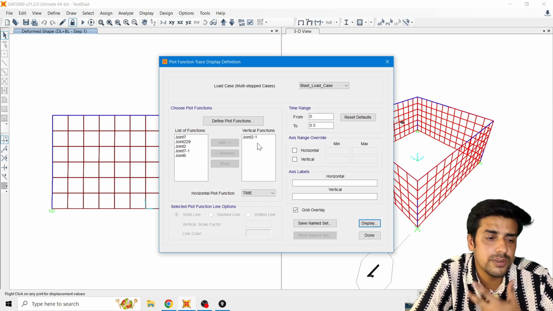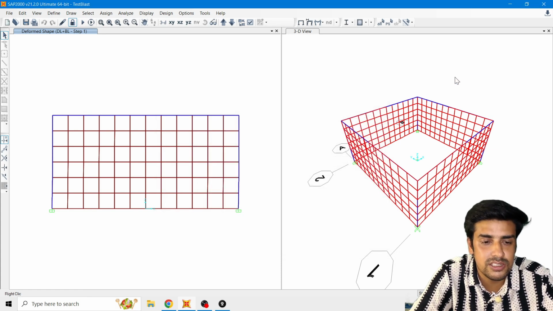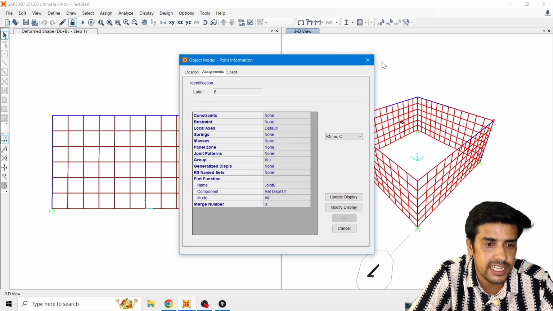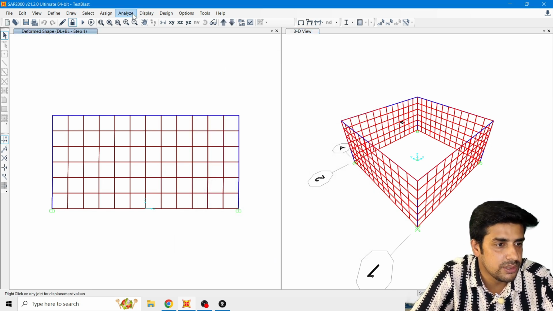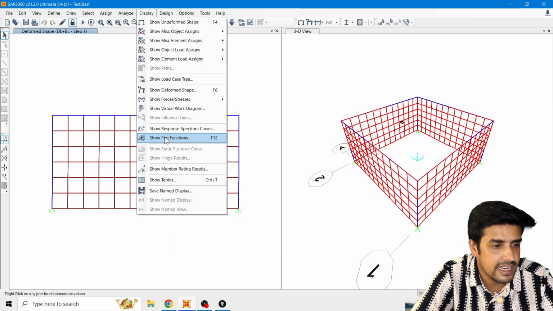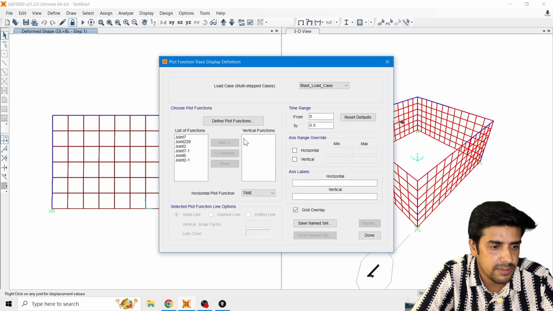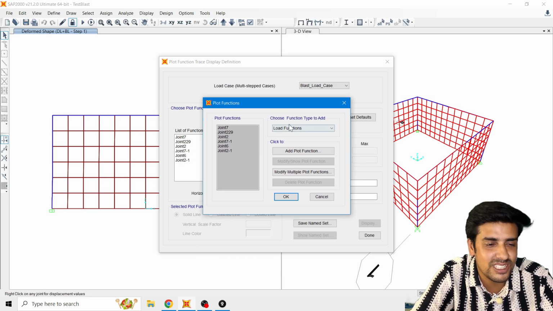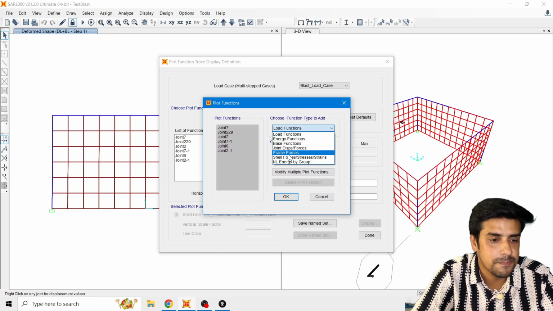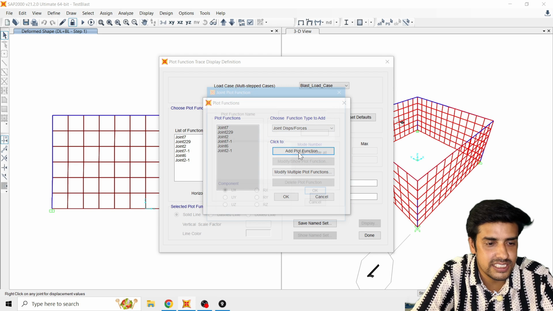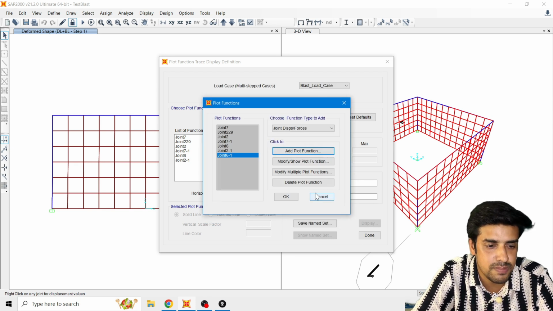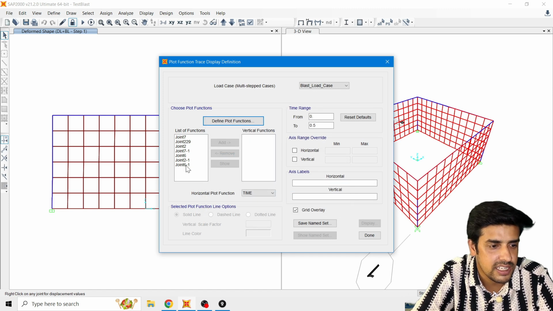Similarly, you can check another joint also. For example, I go here and check this one. This is joint number 6. Same again, I click display, then show plot functions. I'll remove this one and define a plot function. I'll go to the joint displacement forces, add plot, and my joint ID is 6. I want to see the displacement. I'll press OK, press OK, move this one to this side, and hit display.